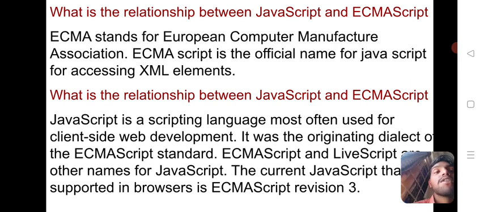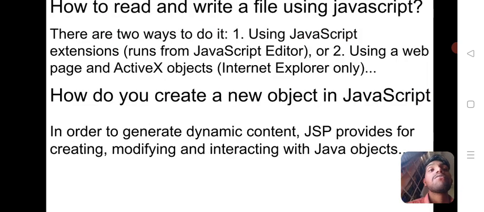JavaScript is a scripting language most often used for client-side web development. It was the originating dialect of the ECMAScript standard. ECMAScript and JScript are other names for JavaScript, the current JavaScript supported in browsers, ECMA revision 3.